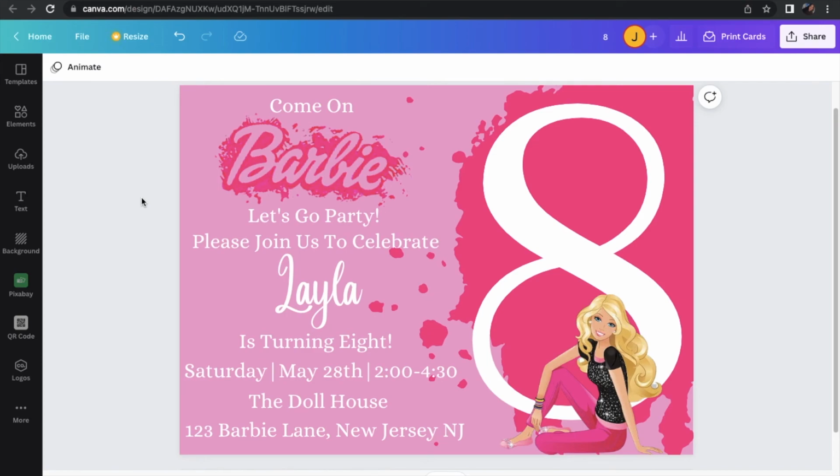But I also want the 8. These are things that from the beginning I wanted to do in the invitation. I wanted the number 8 to be really big. I wanted to have a sitting Barbie. And the name I saw on Google, and I really liked it because it wasn't the regular Barbie lettering, or obviously it has the regular Barbie font, but it has a splash in the back, which I think is cool and different.